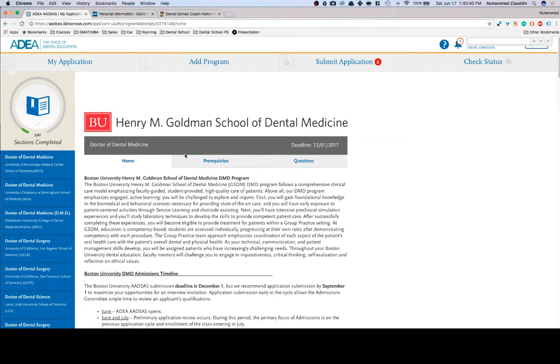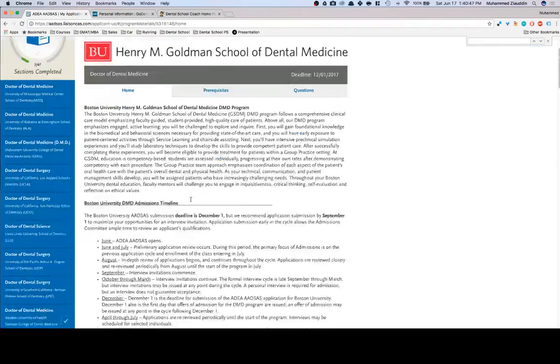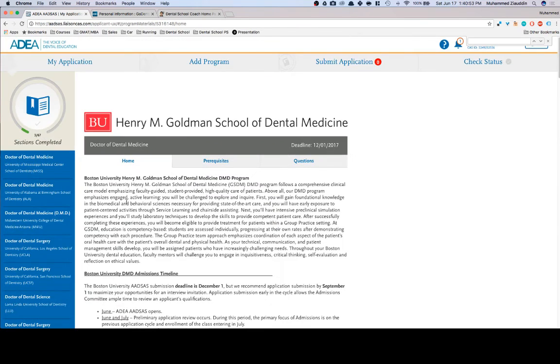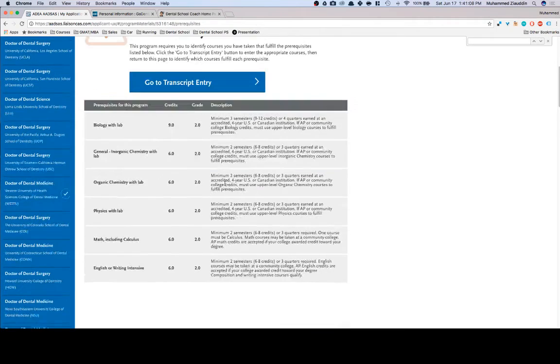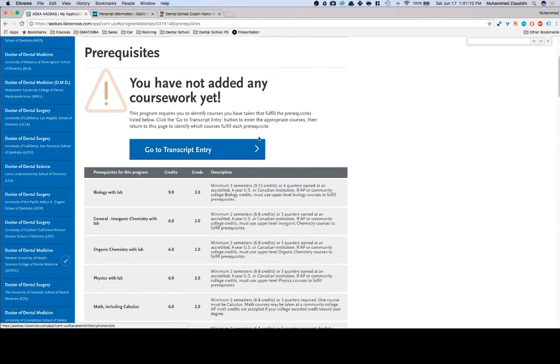So if you're following along, the more important thing that I want you to know about this application is that AADSAS just made it much easier for you to follow what are the requirements of the school in this section. So it's a good idea. It wasn't there before. I had to buy the AADSAS guidebook, which has all the prerequisites or the information about the school. So these are the prerequisites of the school. It's mentioned here. So if you type it in your transcript, they should be able to match if you have these courses.